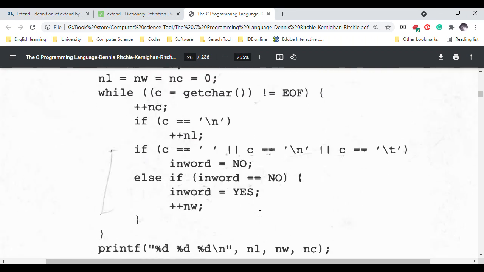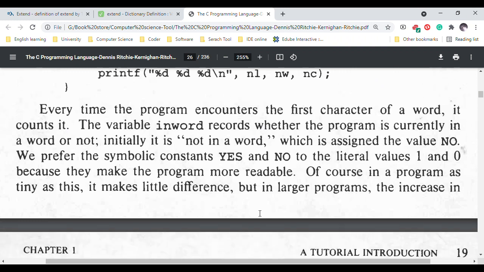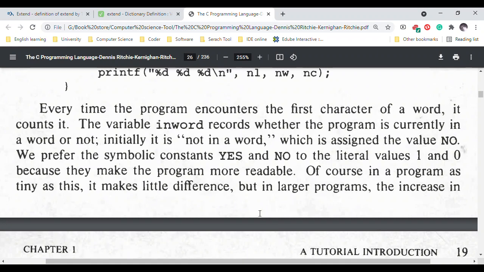Every time the program encounters the first character of a word, it counts it. The variable inword records whether the program is currently in a word or not. Initially, it is not in a word, which is assigned the value NO.